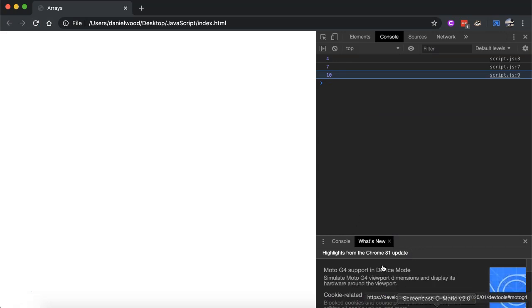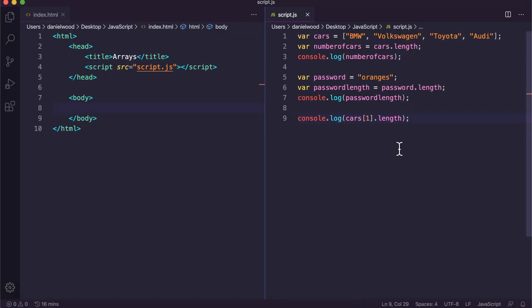Okay, so that's basically how to find the length or the number of elements in an array, but also using the same method, we can do that with finding the number of characters in a string.